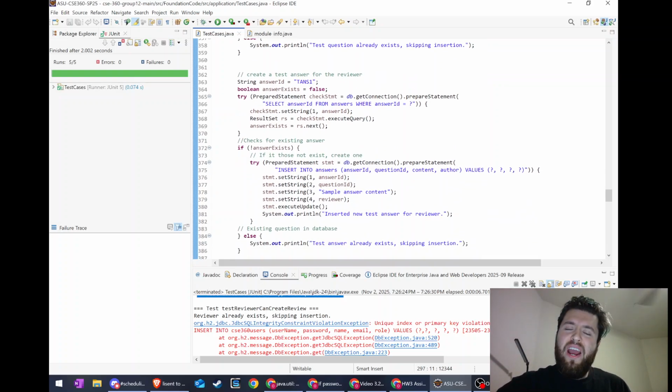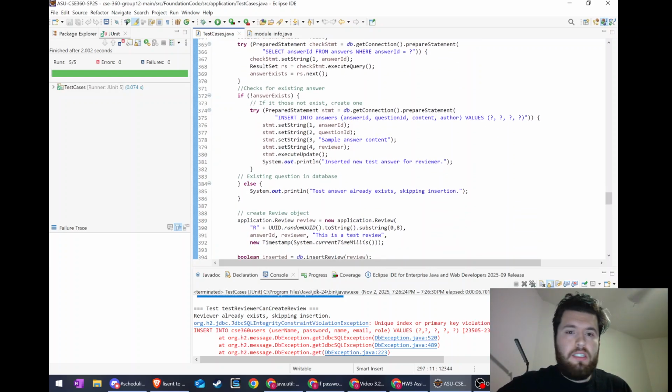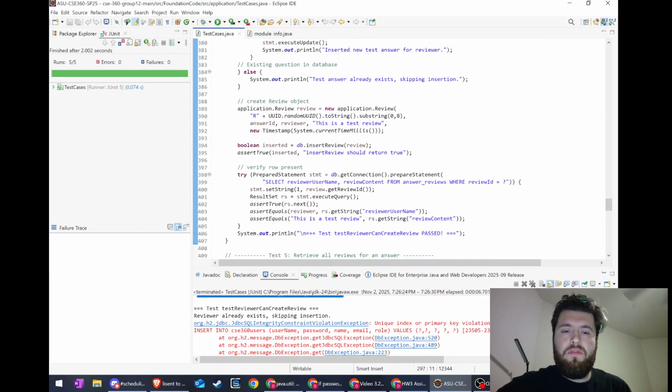we are now creating our answers for the reviewer. So this is the answer that's going to be attached to the question, which is what the reviewer will see when they're reviewing it. Next, we have the same checks for the answers. And at the very end, we have our review. Now we're currently creating the review for it.